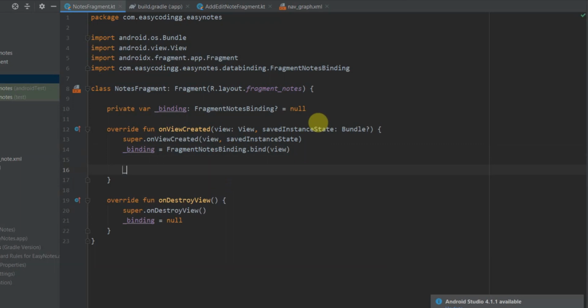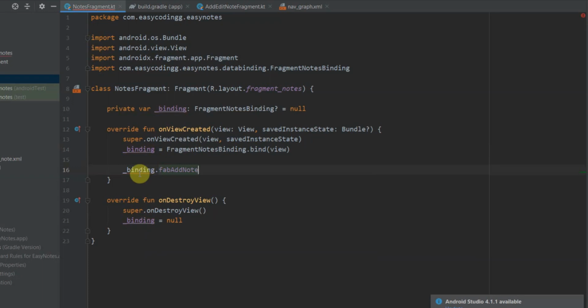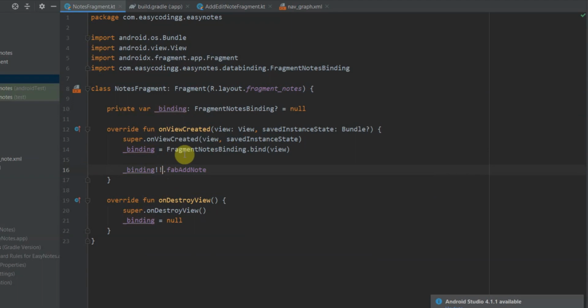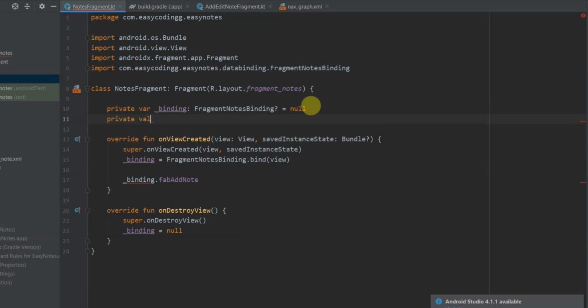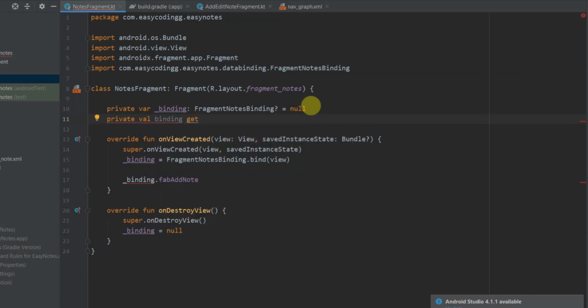Now we cannot directly access this _binding variable. Like if we would like to access this fabAddNode, it will need a non-null type of it, like this. So what we do is create another private var binding and change its getter function to _binding of non-null type.